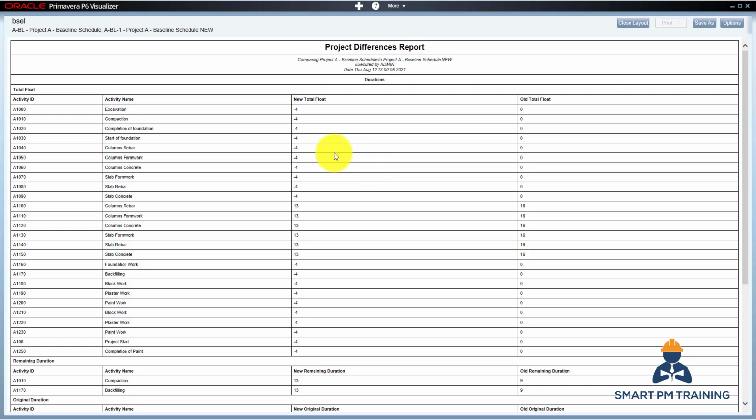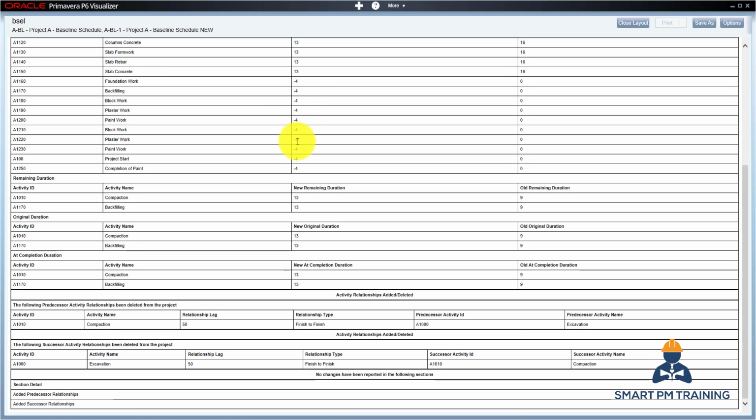Okay, so all differences here. I have -4 because in the new baseline, I increased the duration just for the purpose of this tutorial. So when I run the program, it's now -4 because I increased the duration on the critical path. And here the original duration. So now it will give you the comparison. I increased from 7 to 10 days, but here they want to compare the calendar days, not the working days. So it was 7 days, but now it's 9.